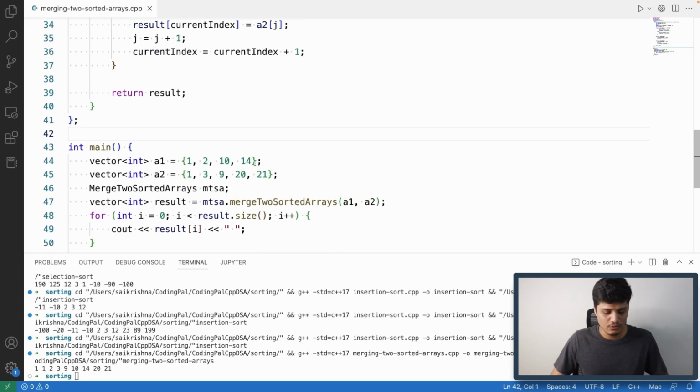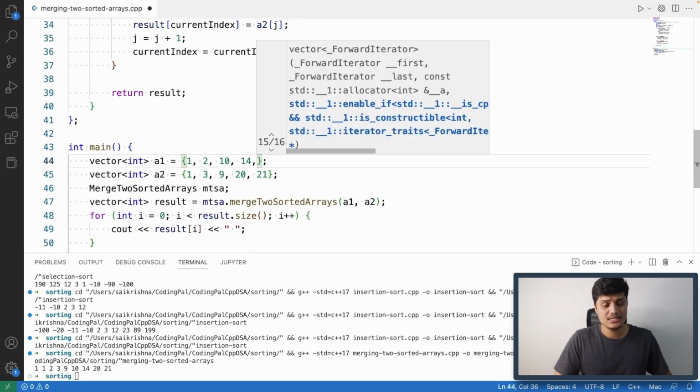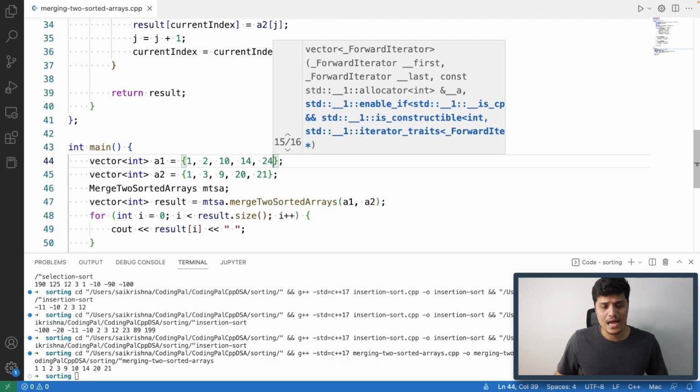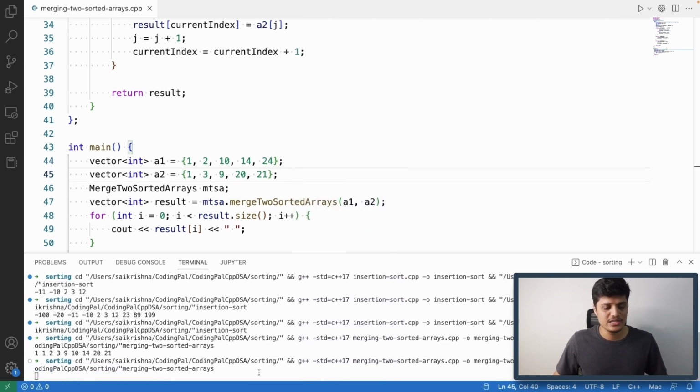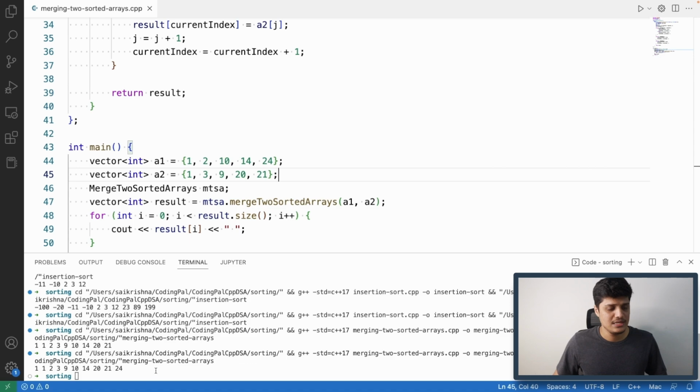Similarly, if you want to make the lists the same size as well, you can do the same thing: add a couple more values and execute it. So ideally, see, in the resulting array we've got 21, which we had added into array 1 here. The same thing got reflected in the resulting array that got printed on the console as well.